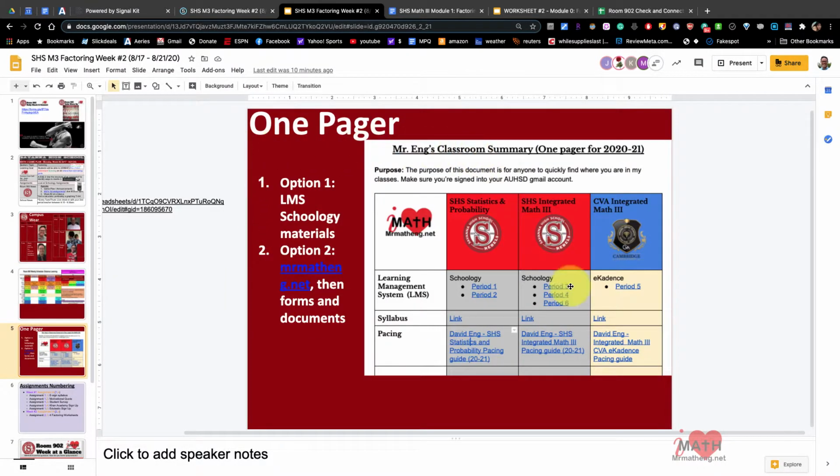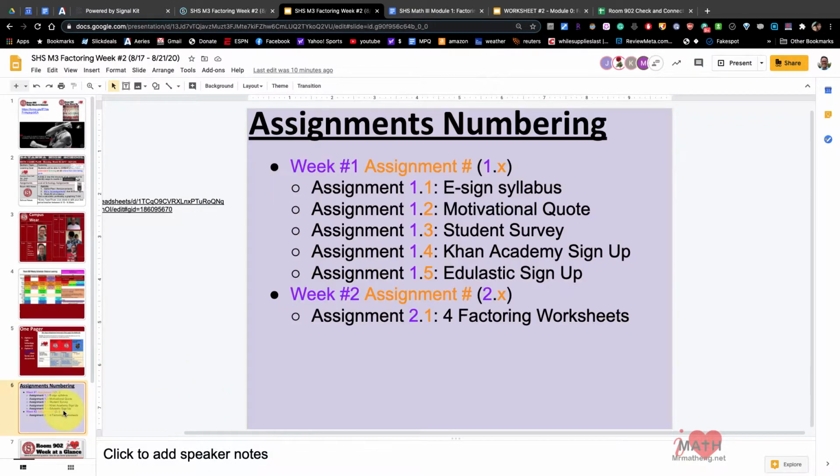I also created a one-pager. I need to figure out where to put that on your Schoology, but it's on my website, mrmathing.net, under forms and documents. This tells you all the classes I'm teaching, where to find your learning management system, your syllabus, and then pacing. Pacing is where you find the weeks. So today's week number 2, you're taking Integrated 3, just click on that and you should find it.